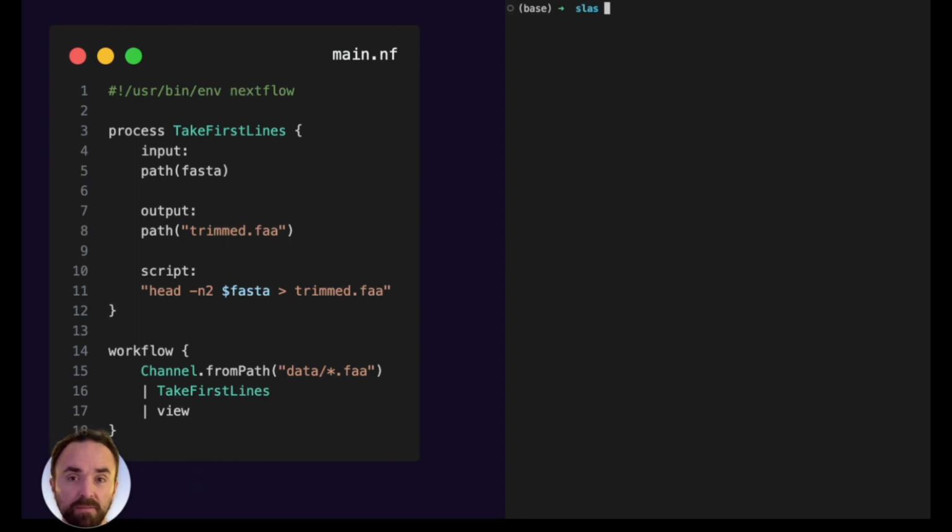And lastly, we have a script block, which defines in this case, a shell script, but it could be R or Python or Ruby, whatever interpreted language you like. We're using Bash for simplicity's sake here. And we define the sort of unit of computation. We're going to take the first 2 lines of that fasta file and write them to a new file called trim.faa. Of course, this is just a very toy example. We're not doing advanced bioinformatics here. I'm just trying to keep things as simple as we can just to introduce these concepts.